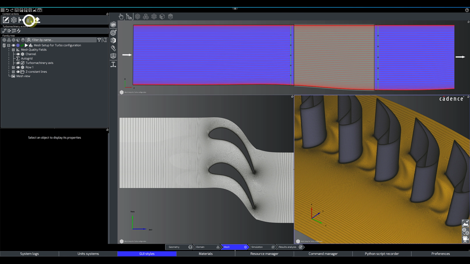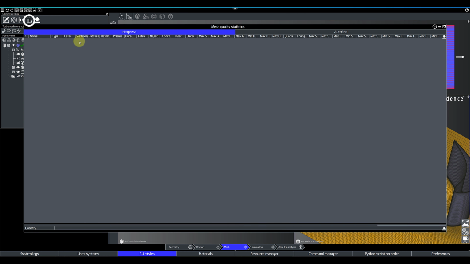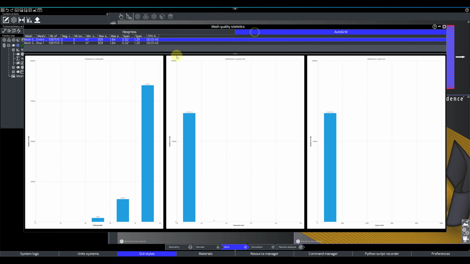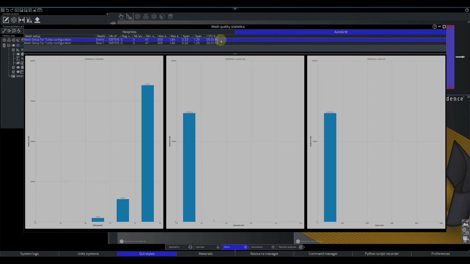Finally, click on the Show Mesh Quality button at the top of the family tree and select the AutoGrid tab. The table shows a structured mesh with great quality metrics, with approximately 1.1 million points generated in 1 minute and 45 seconds on 2 processors.